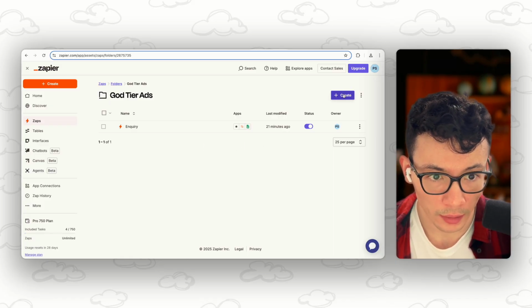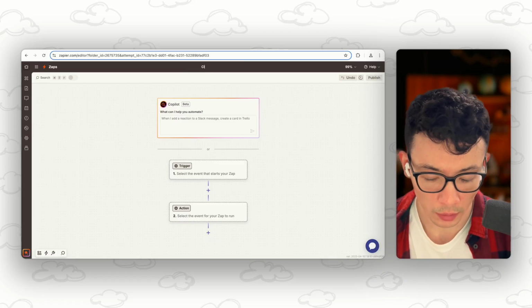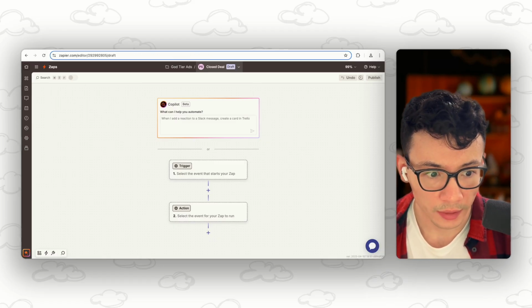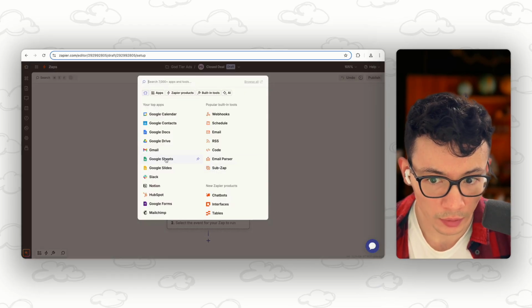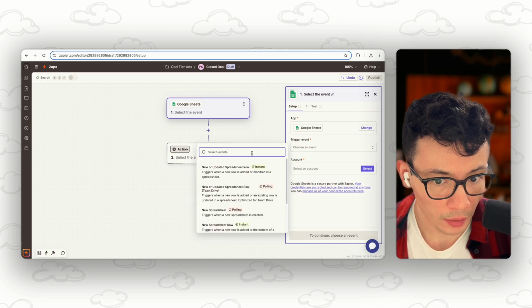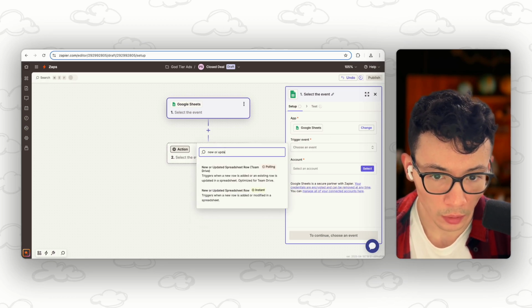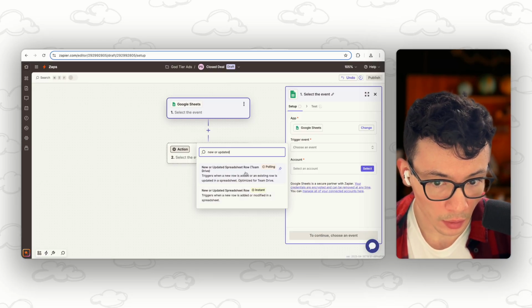So create a Zap here by clicking this button, new Zap. And now let's rename this to closed deal. Press enter. And now for the trigger, this time around, we want to set it to Google Sheets. Okay, so for the trigger event, we want to set this to new or updated spreadsheet row. There are two options here, one for if you're using a team drive and one if you're using your personal drive. Since I'm using a business account, this will be the one I want to click on.